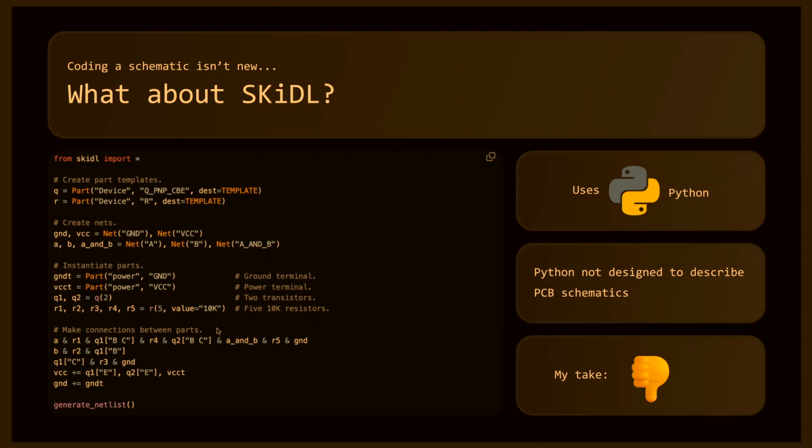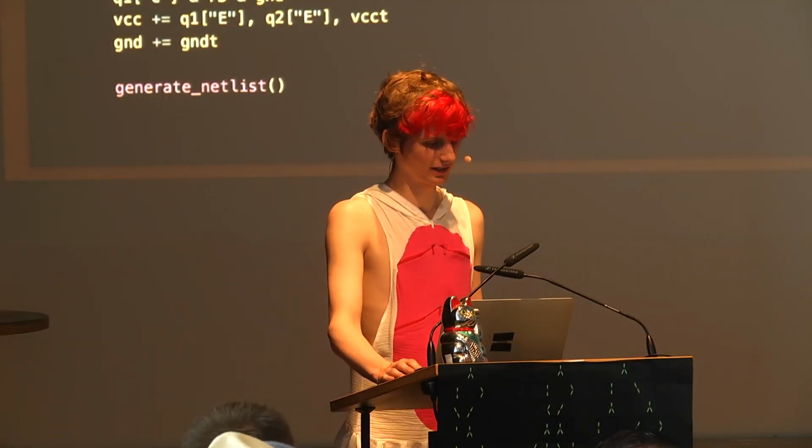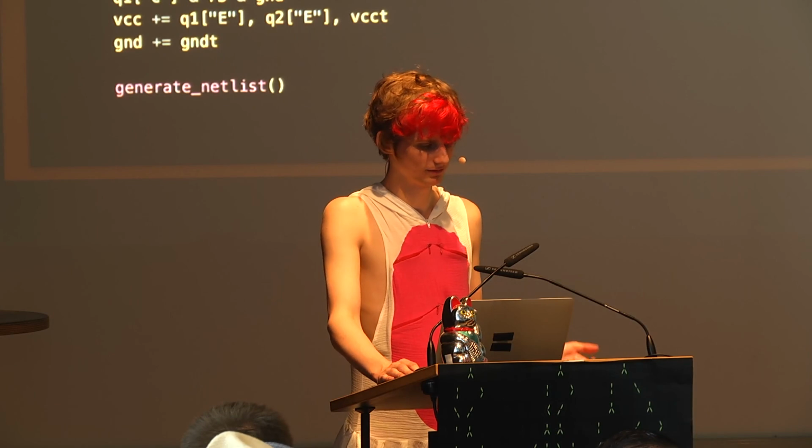It's a little bit like you can do CAD modeling in Blender. It doesn't mean it's a good idea. There's CAD software specifically designed for 3D modeling that just works a lot better, instead of using software that was designed for something else and trying to adapt it to that purpose. Yeah. Any other questions?